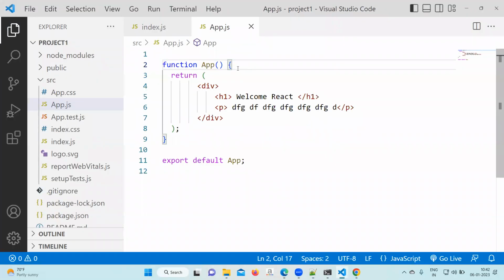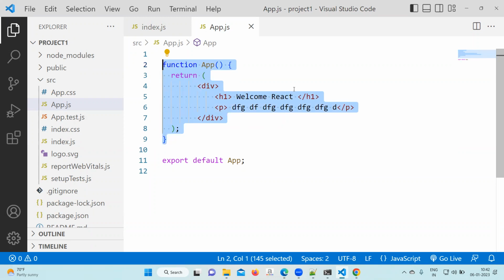In React now, you can see the function keyword you have used. The function name is called app, open and close, right? So this complete area will be called a component in React. And what type of component? We have two types of component. It just looks like a function, so it is called a functional component. We have one more called class component, but people do not use it in the market nowadays. People use functional components.